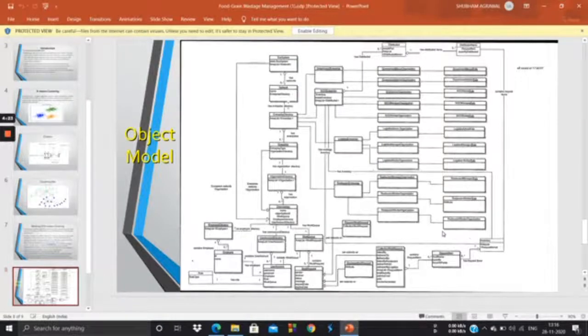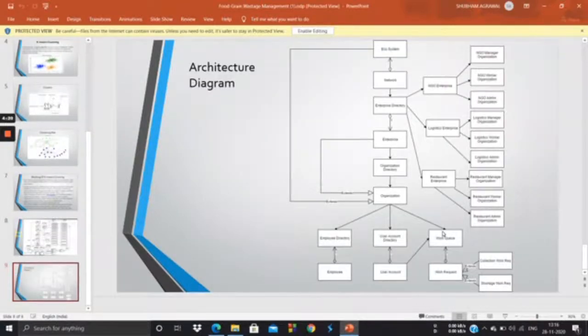This is the object model of our project and the architecture diagram of how the project works, and the rest continues. Thanks.